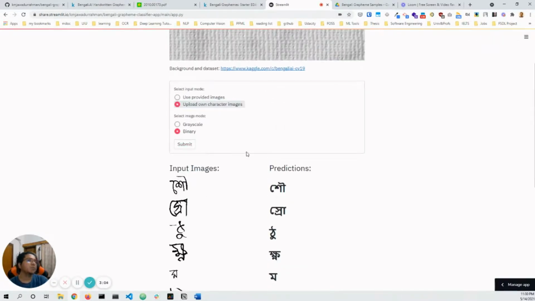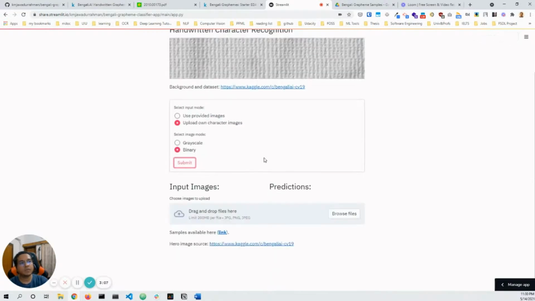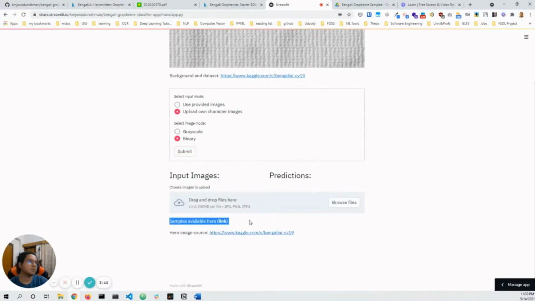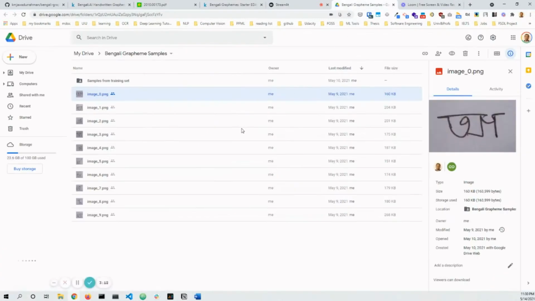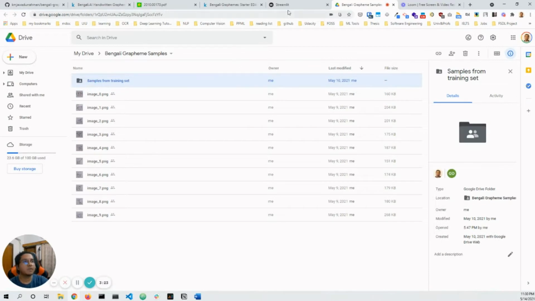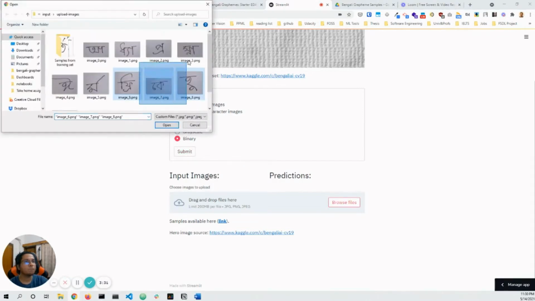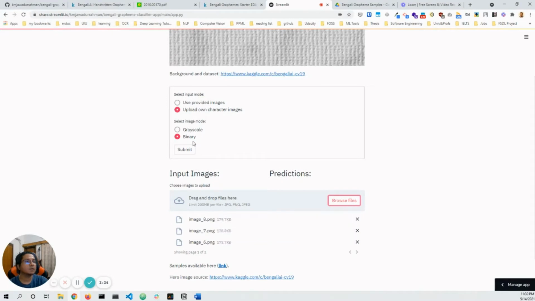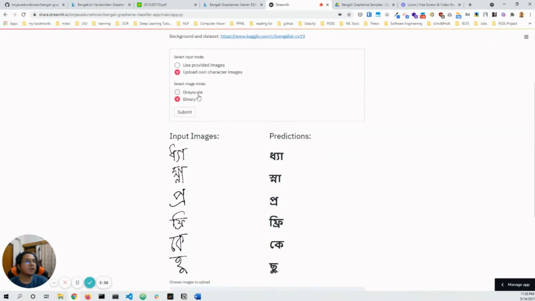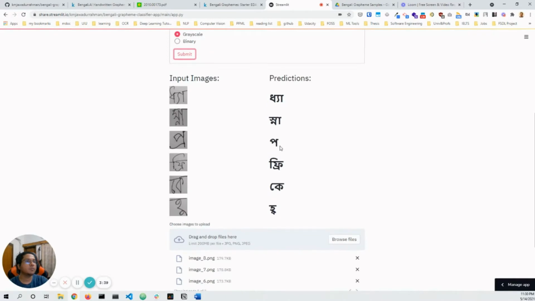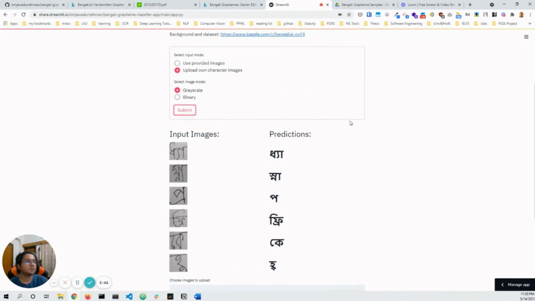There's an option to upload your own character images as well. When you select this option, you get the link to download some samples from Google Drive. So the images in the root directory are handwritten image samples of my own handwriting, and there are some samples from the test set as well. So let's try with uploaded images. And you can do the same for uploaded images with grayscale processing.